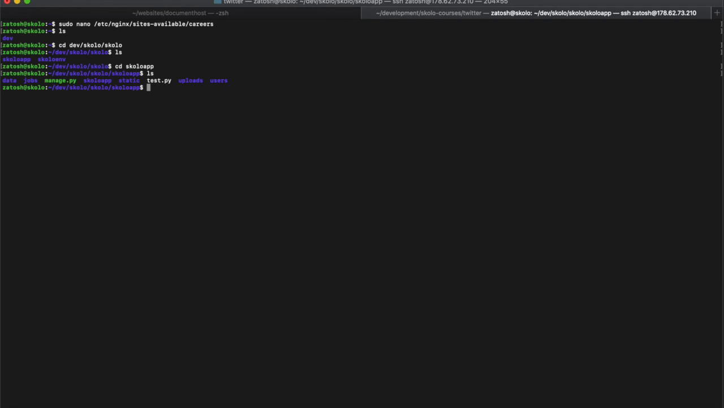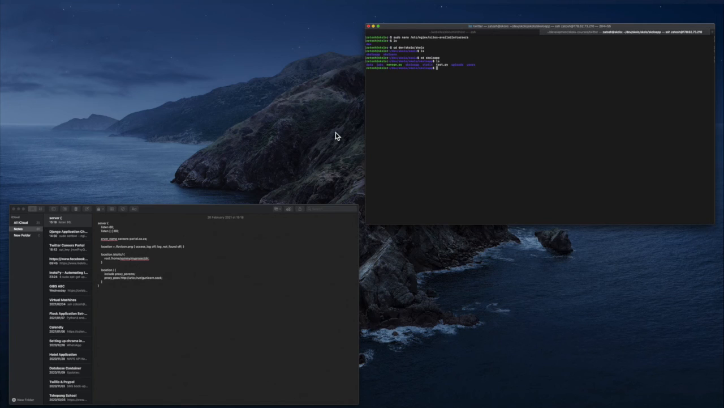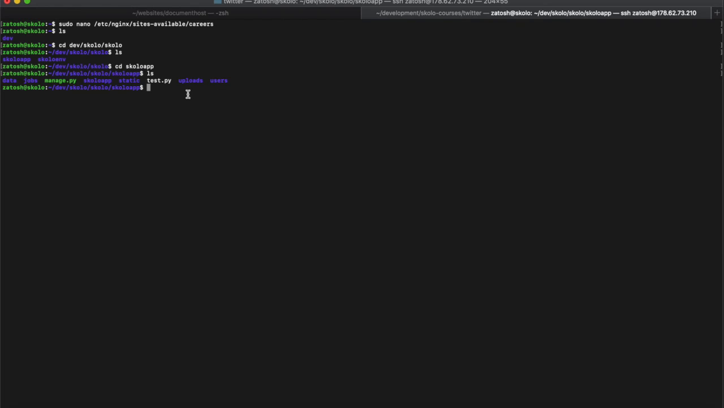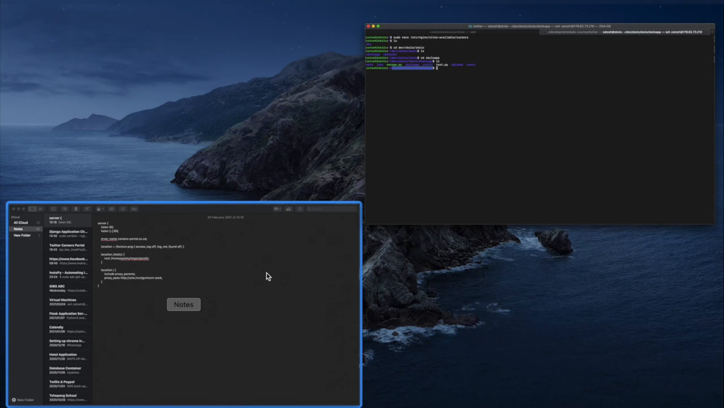Alright, so my static folder is inside there. Let me just double check that. Project directory, and then it will be dash static. All right, that's fine. So I need to just copy that, and paste it in there.